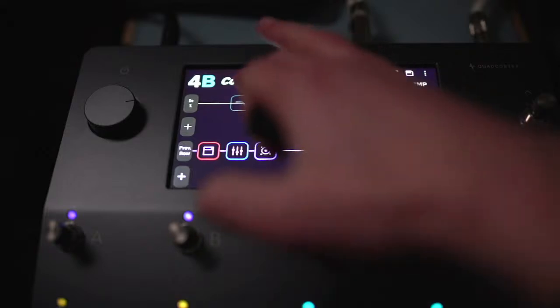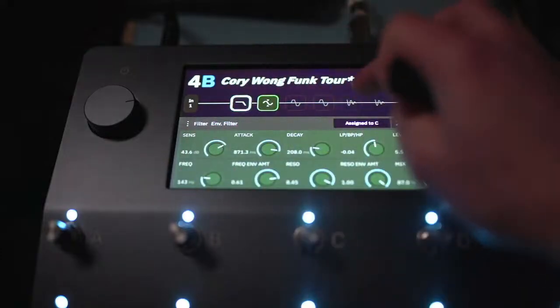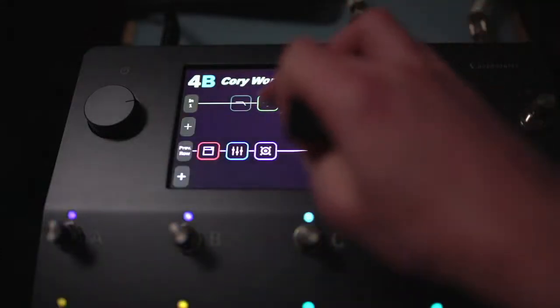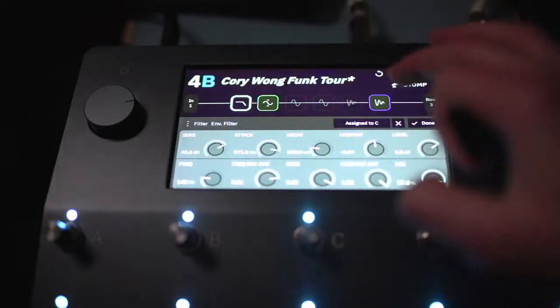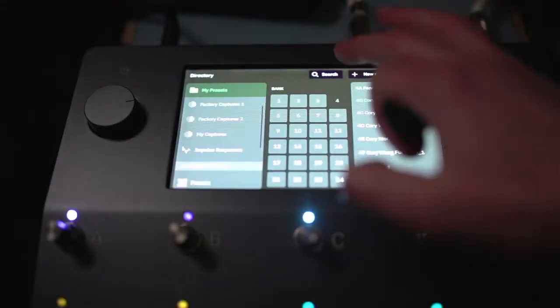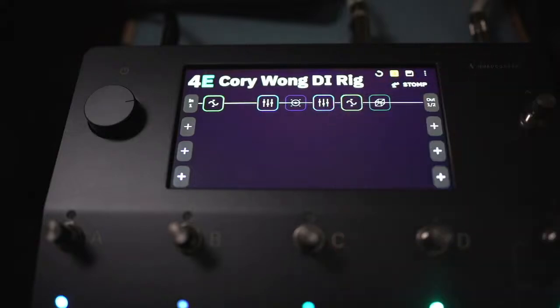So what's this bit here? That's an envelope filter, so we could turn that on. Right, I saved that one already somewhere else, didn't I? So this DI rig, maybe I'll try that. What's that going to be?